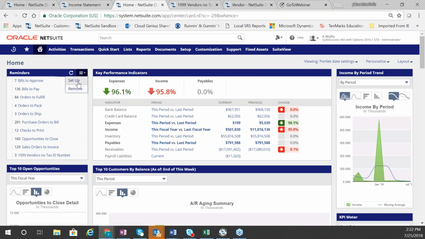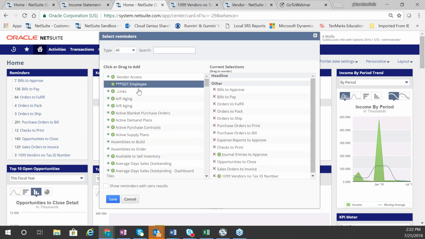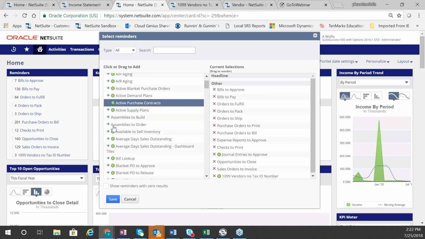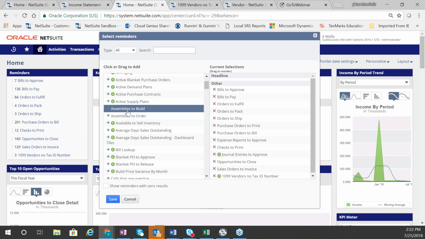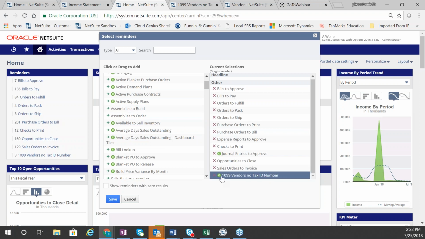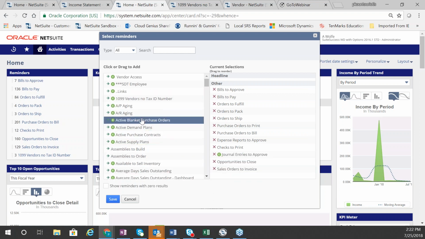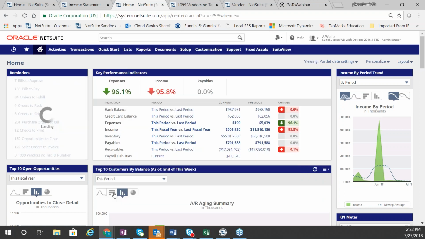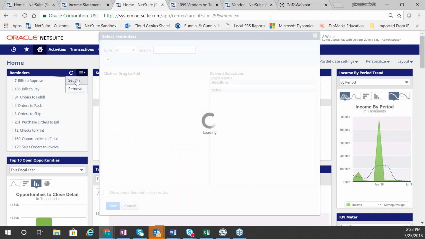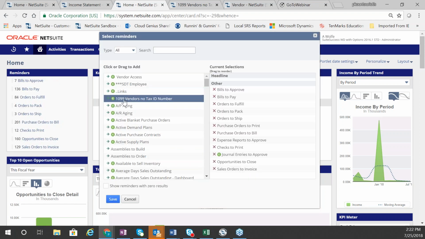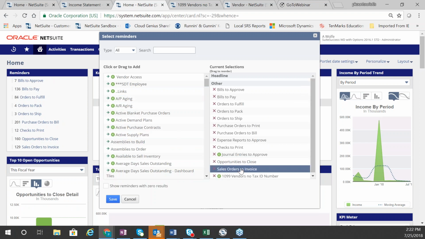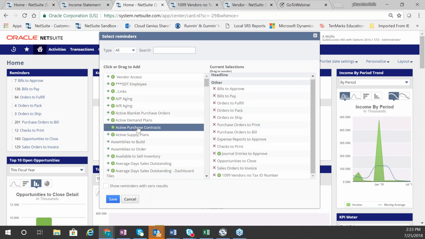So simply coming up here to setup, you'll notice some of these have a C next to them. That just means they're custom reminders. Those that don't have a C, like this one, assemblies to build, are just out of the box. You'll notice my 1099 vendors. I'll go ahead and remove that, and then you'll just see it. I'm going to go ahead and add it back. And here it is. So that's my report. I simply came in here, checked it, added it to my current selection.